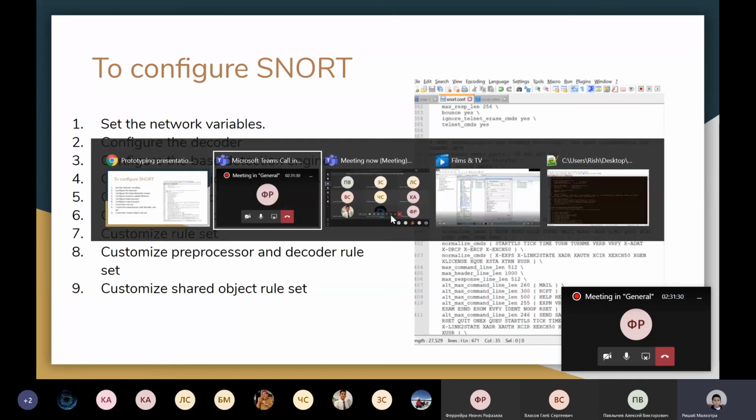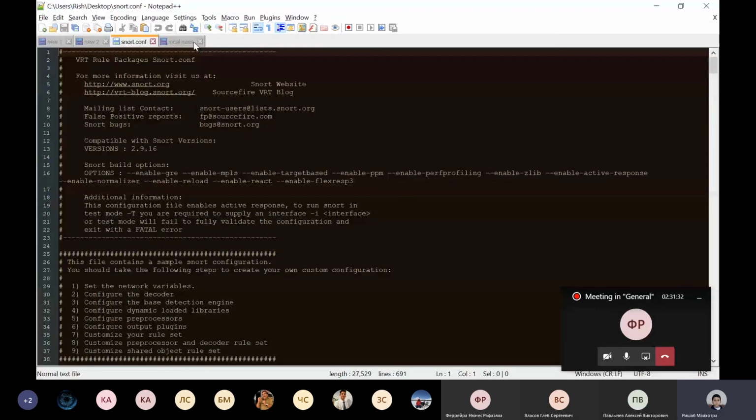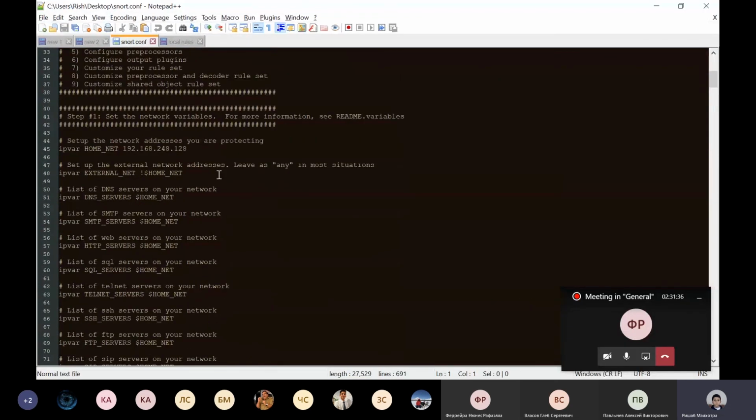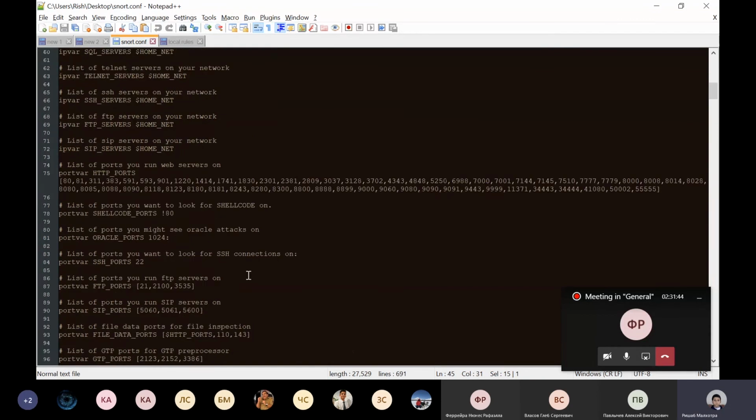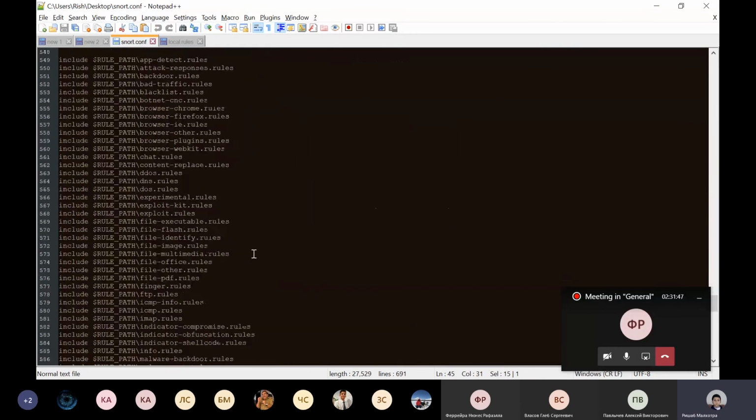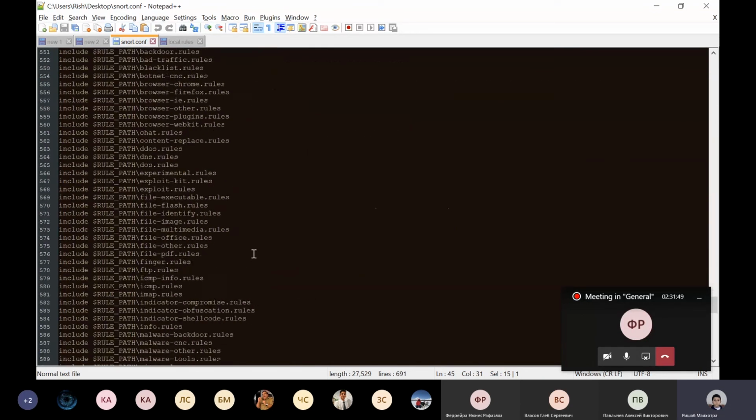So I'll just take you through our Snort configuration file. For example, you can see we set our home network. This is the IP of our Windows machine, and there are some other rules that we are using.